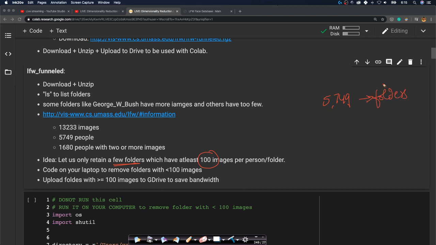I don't want to upload all the folders. I've downloaded all of this to my computer. I want to apply a simple filter. Through this filtering scheme, I just want to retain those folders which contain at least 100 images per folder, or per person. Everything below that, I want to remove. Then I want to only upload those filtered folders.